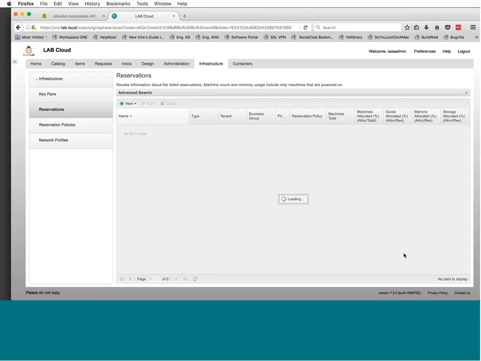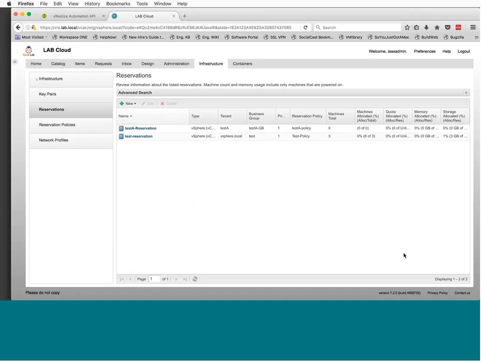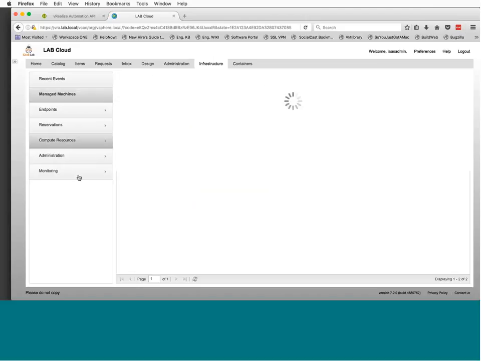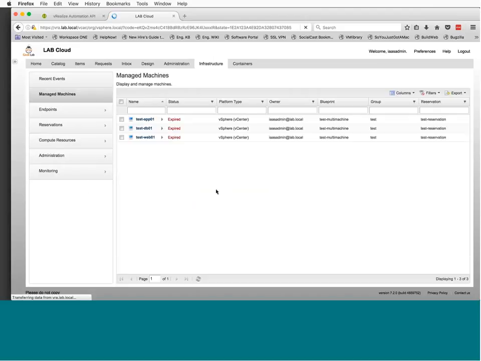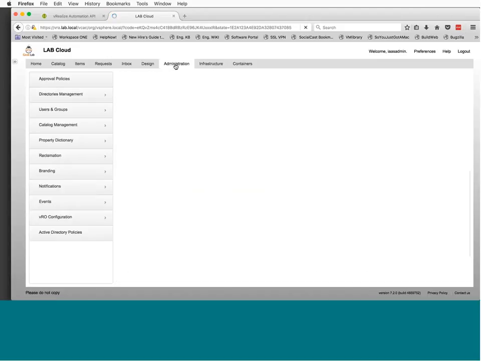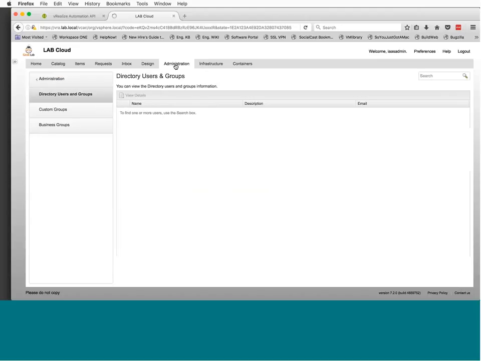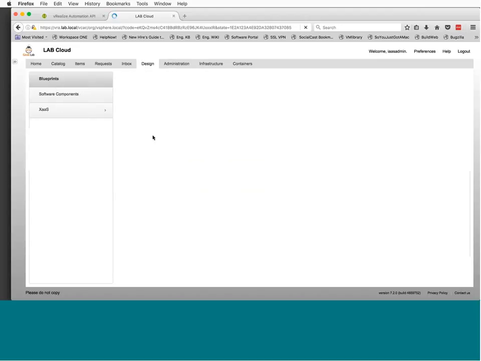That's the resources portion. But till now, we have not configured any blueprints or anything. End users can't see anything. So the next thing that we will do, we will go ahead and design a blueprint, right?